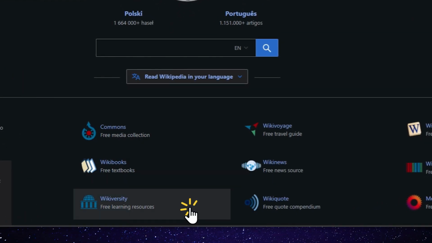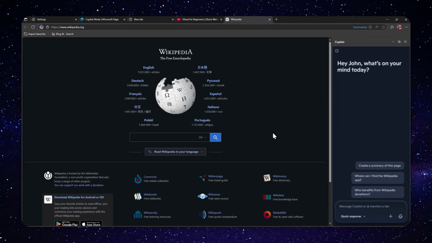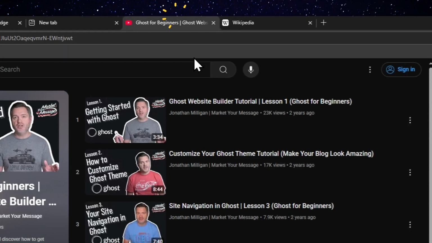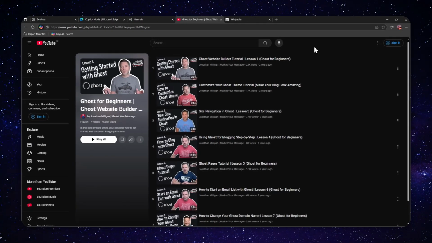Okay, as you can see, it can control the browser for me, and I just need to give it some instruction. And that one, I didn't open this tab, I didn't open this YouTube tab as well. So it was done by Copilot mode. And I guess that's the benefit of enabling this feature in your Microsoft Edge browser.